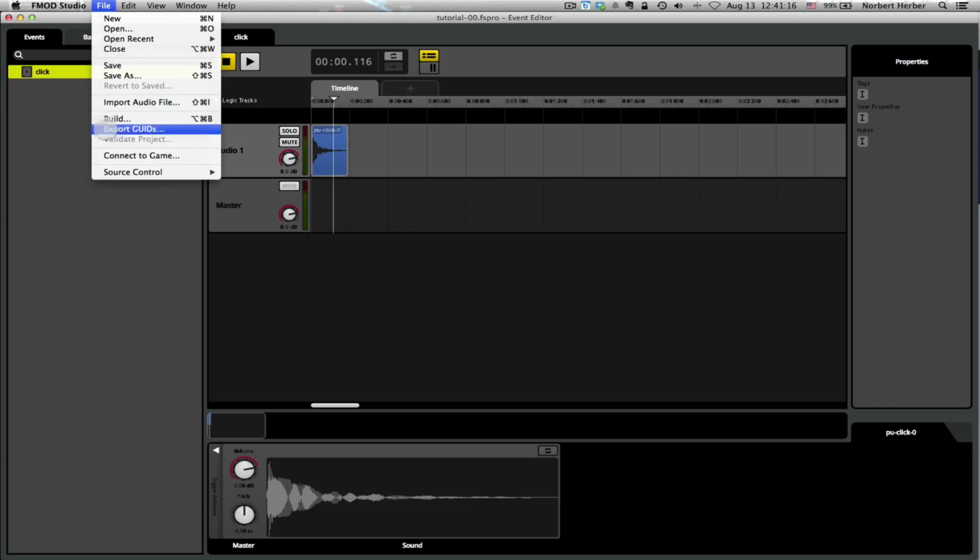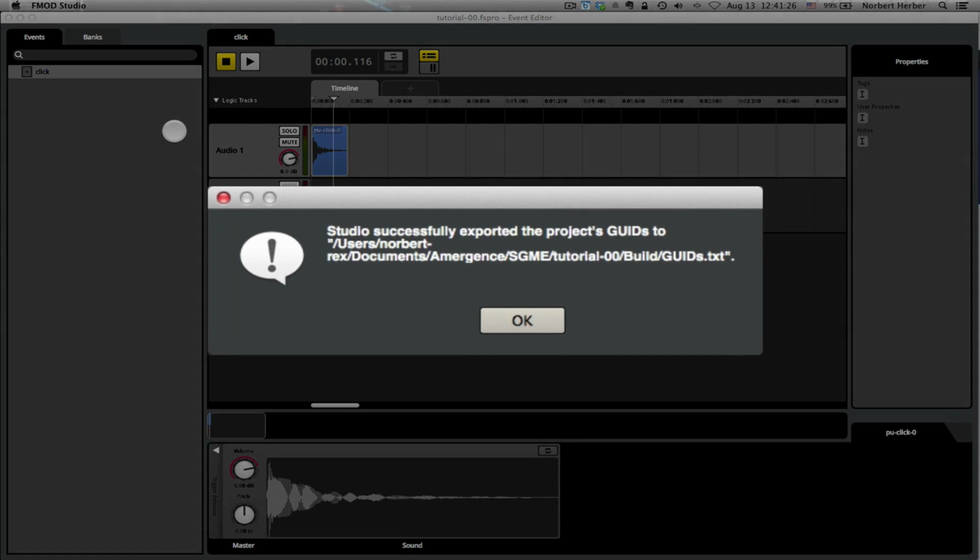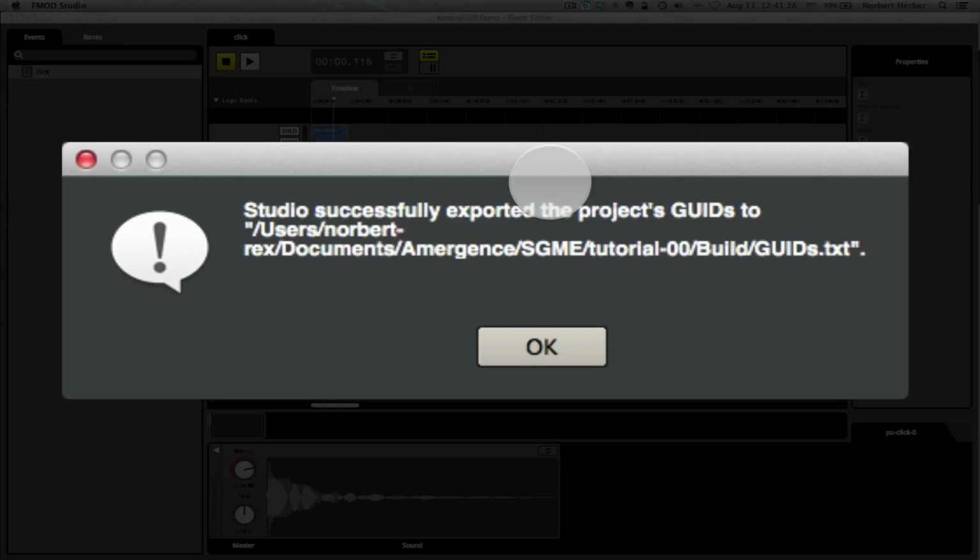Follow-up to that step is also under the File menu. You want to export the GUIDs, G-U-I-D-S. I'm going to call those GUIDs. I don't know if that's actually what they're called, but this is a text file. It has a bunch of pointers to the events that you create in FMOD. You get this message that confirms that you've done it successfully. Also gives you a file path that lets you know where it is.